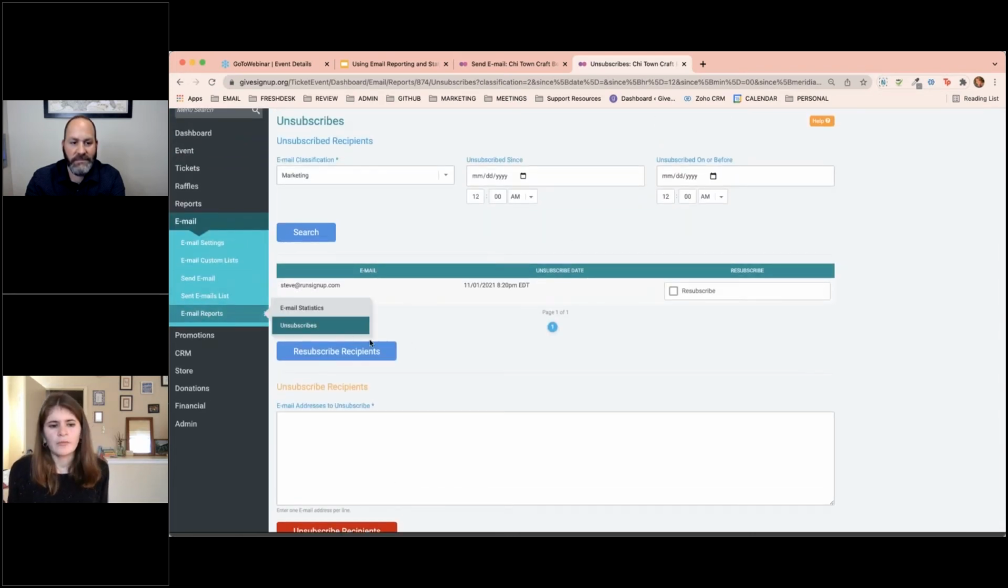I will also point out my last little thing. This is useful to check if somebody complains that they aren't receiving your emails. Before you go in and try to figure out, like, what list were you on? Did I send it to the right list? Check here first, because they may have unsubscribed a few months ago or something and not even realized it or forgotten, and they may just need to be resubscribed here to the right email list.